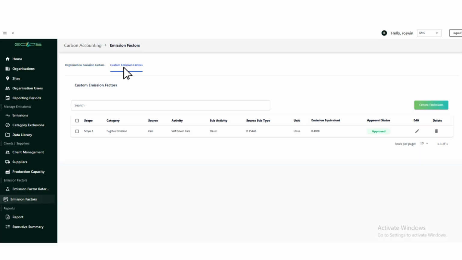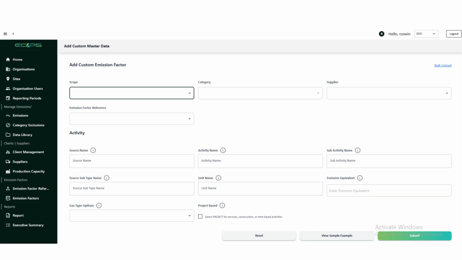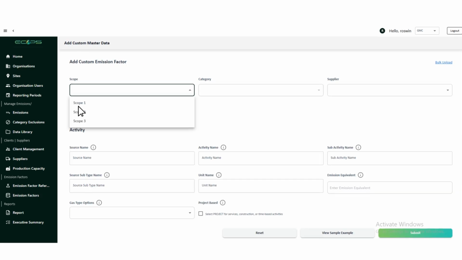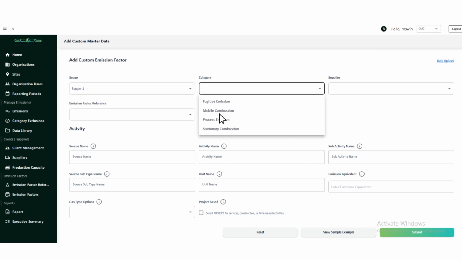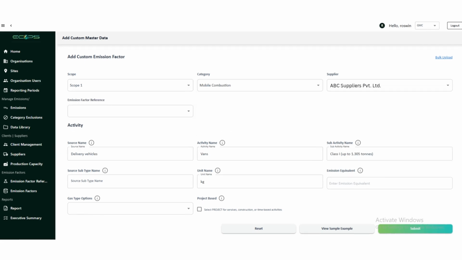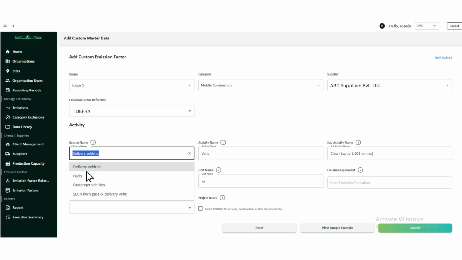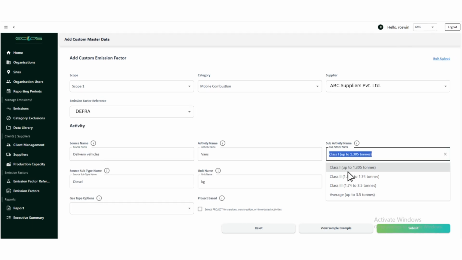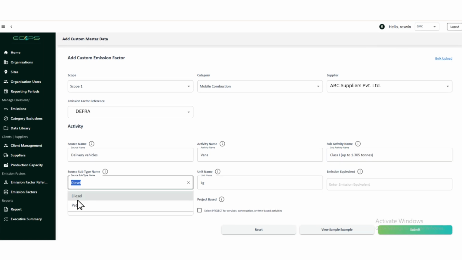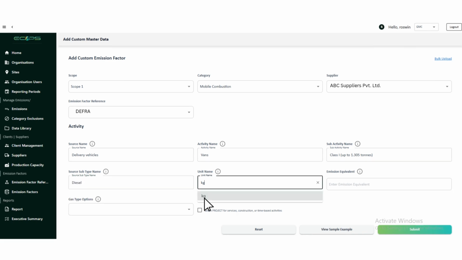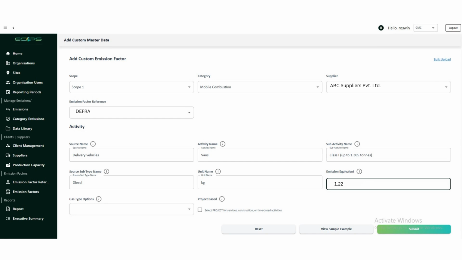Custom Emission Factor. To create a custom emission factor, click Create and enter the following details: scope, category, supplier, emission factor reference, source name, activity name, sub-activity name, source subtype name, unit of measurement, emission equivalent, gas type.